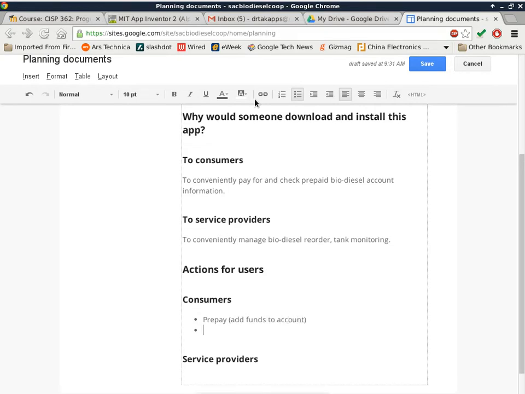Exactly how it is done, we don't care at this point. Is it going to be done by PayPal, credit card, wallet, or just pay by check? We don't know. We don't care at this point. We just know that there has to be a way for a consumer to prepay or add funds to the prepaid account through this app. What else do you think might be useful for this app?